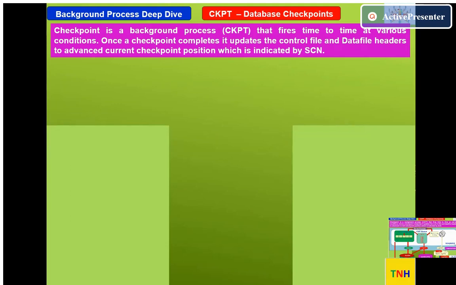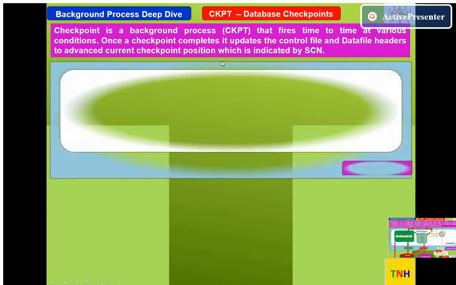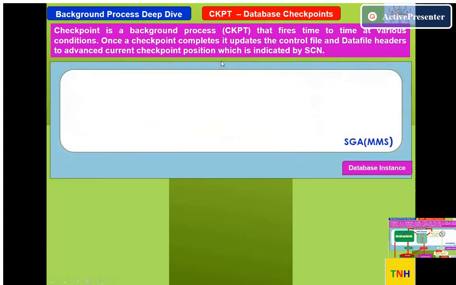Now when the checkpoint completes, this linked list has to be updated from the previous position to the new position. Fine. So that is just to explain this particular statement. Let's get into the graphical explanation as well.